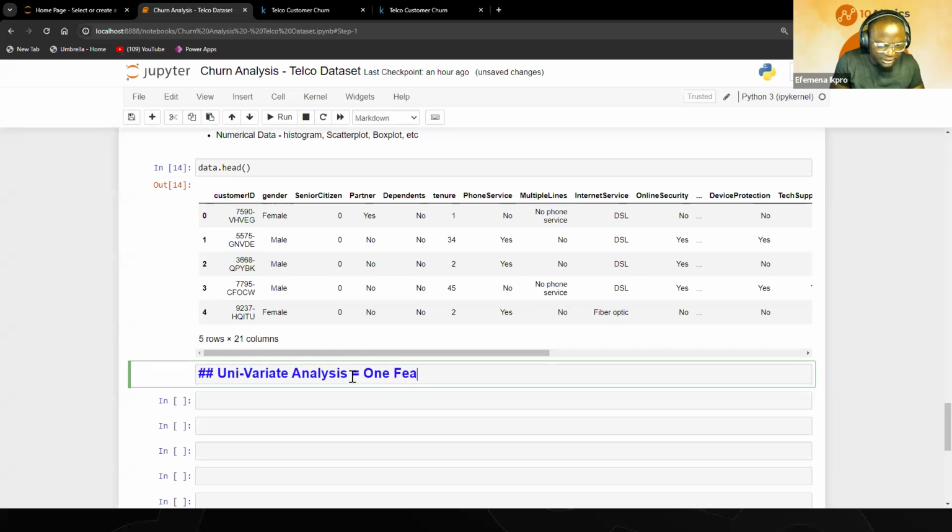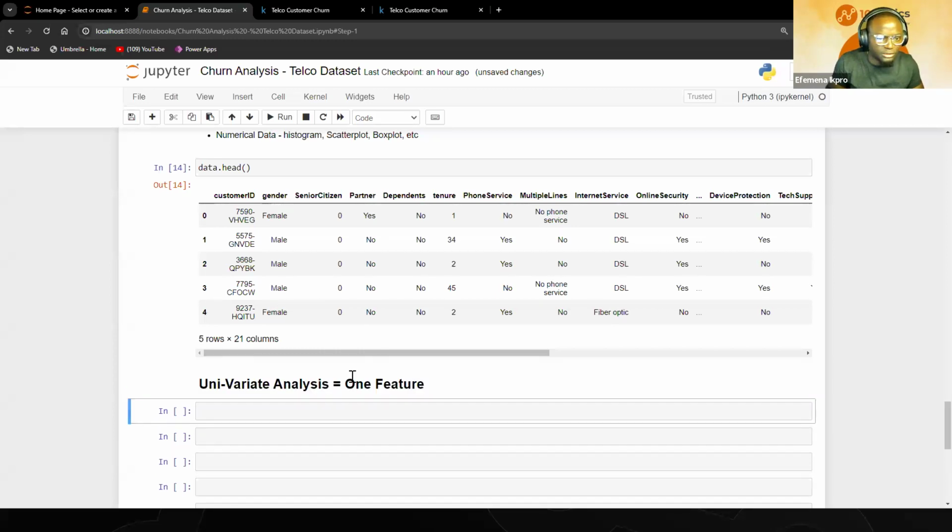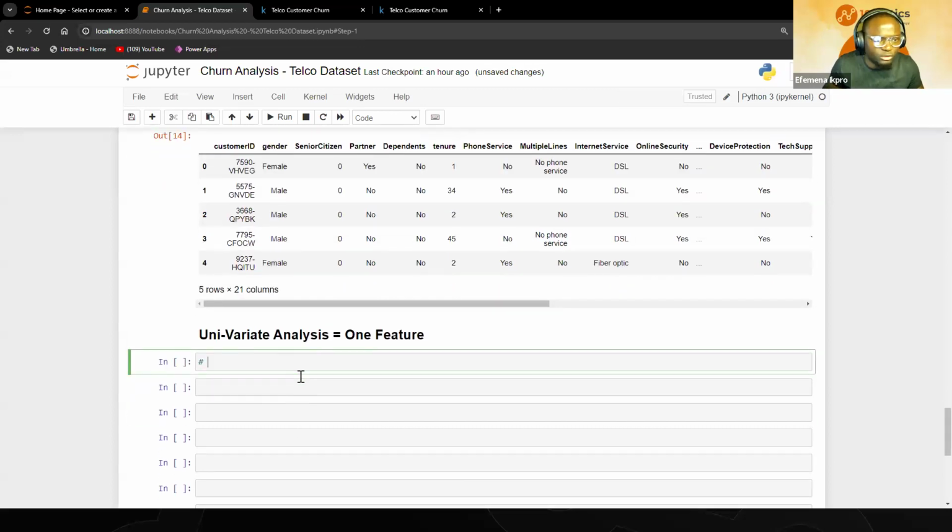One feature at a time. Okay, one feature. So now take, for example, we have a column, a feature, a header, which is called gender. A very good question you want to find out first of all, if you're starting this for the first time, is how many male and female customers does the business have?